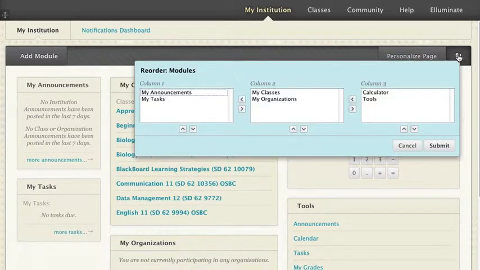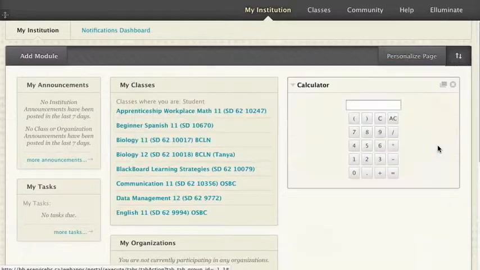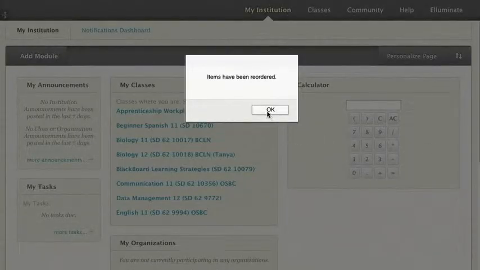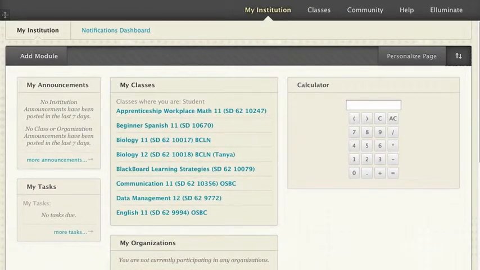After clicking on those two arrows, you'll get some choices where you can now make some reordering decisions using your mouse rather than dragging and dropping. These instructions work for any of the modules you'll find in any of the three locations in Blackboard.